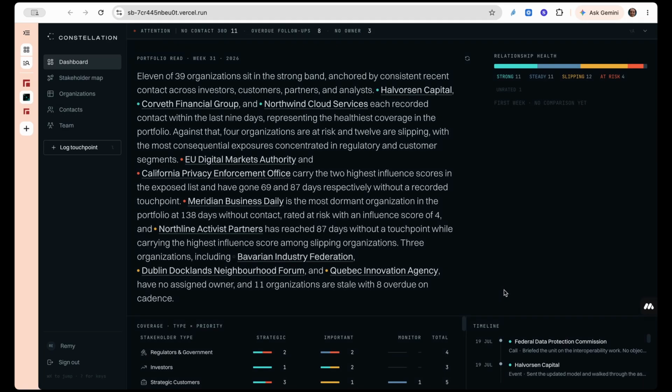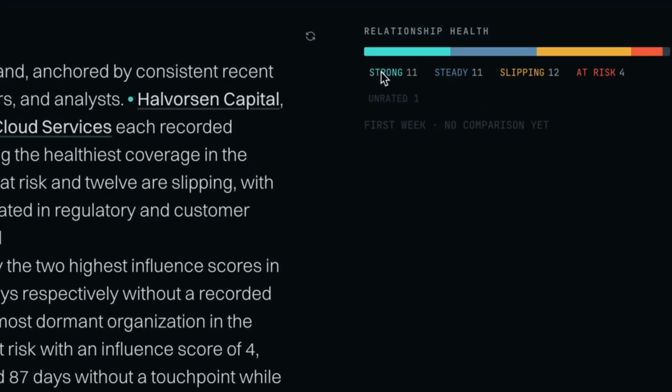We're now on the main screen of our application, and you can see the app is pre-filled with some data. That's because Remy creates a bunch of synthetic data so we can preview the app in a non-empty state. Let's take a look. Here we see an overview of the portfolio where there are 11 of 39 organizations that sit in the strong band, and we see this on the right-hand side. There are 11 that are steady, there are 12 that are slipping, and there are 4 organizations at risk.